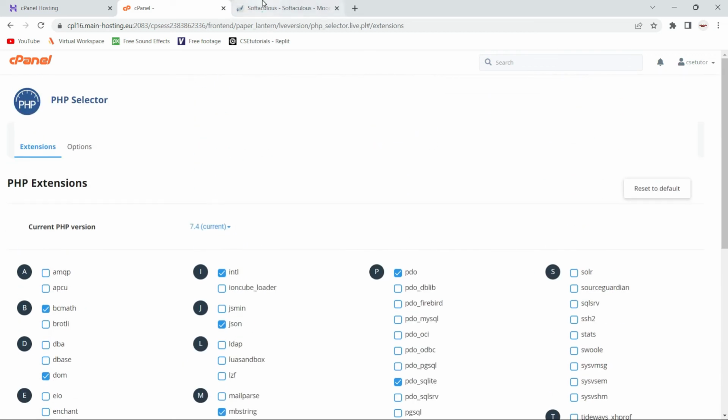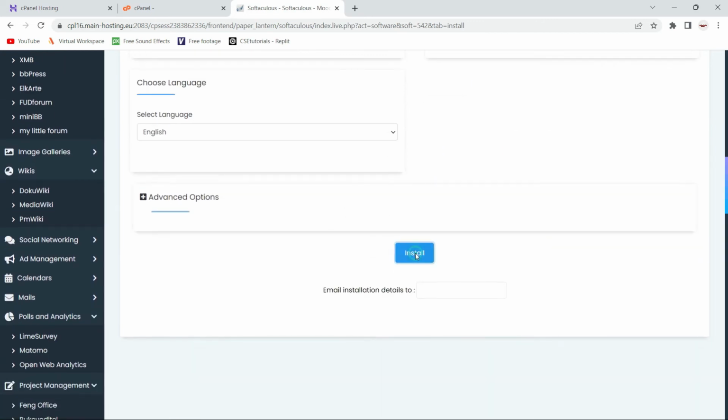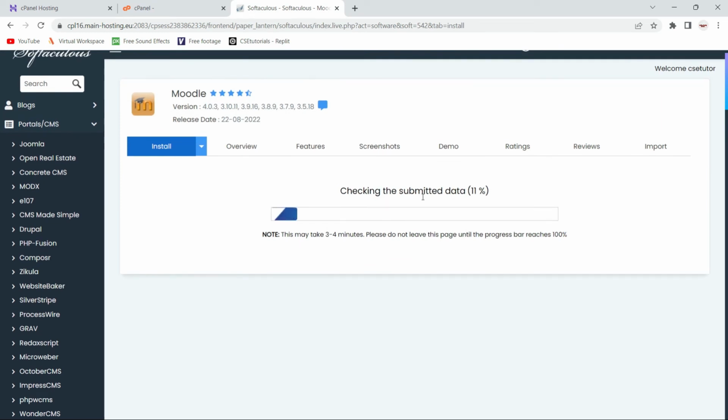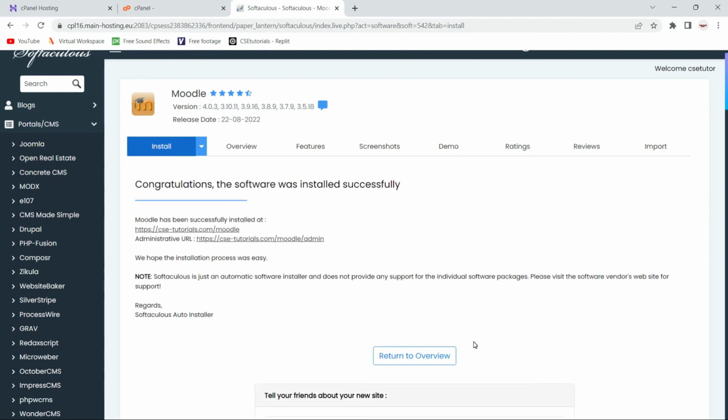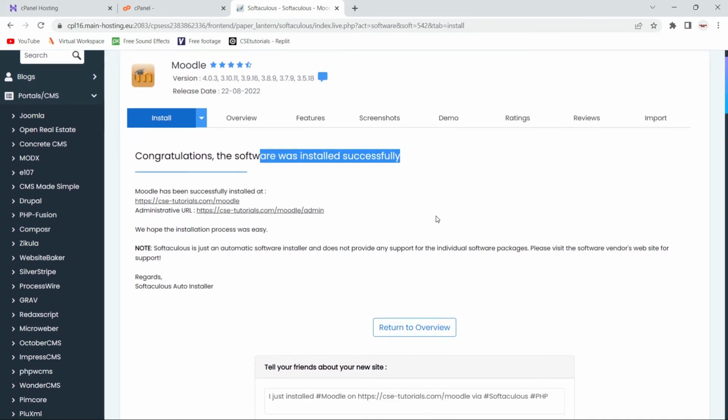Now I will go to this page and click on install again, and this time it will resolve these two errors. It's checking the submitted data, and once the checking process is complete, you can see the error has gone, and it will install Moodle on your domain server. Here you can see congratulations, the software was installed successfully, which means you have installed Moodle successfully.